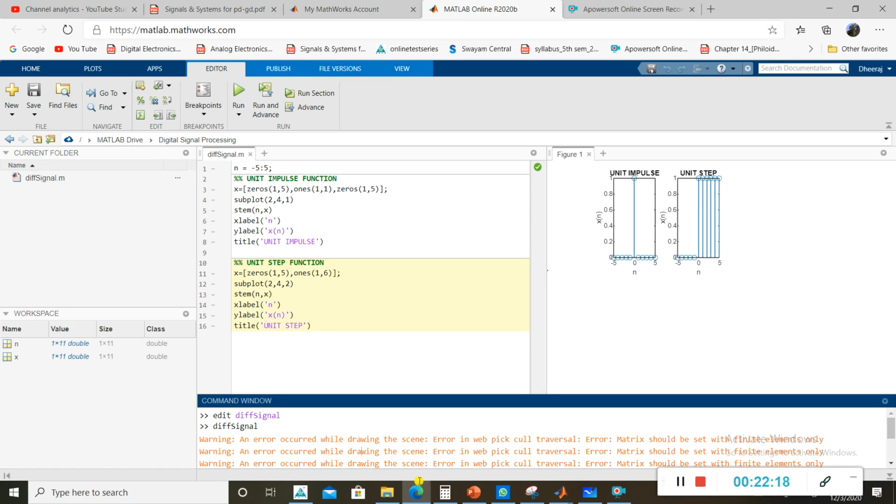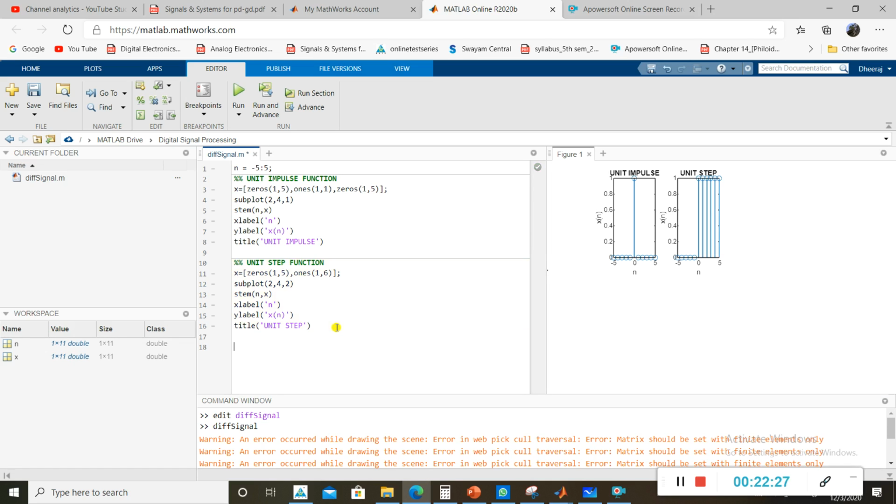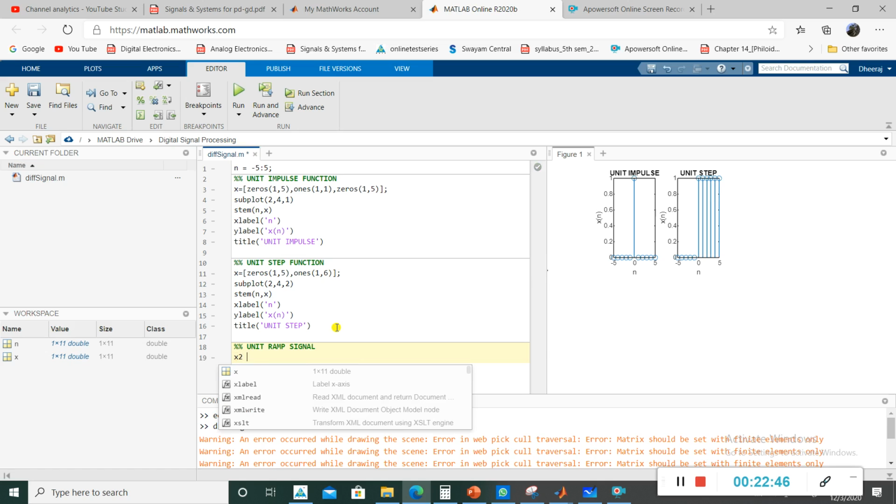In a similar way we will now write the unit ramp sequence. For that let's write it here: unit ramp signal. And in here we will write x2, which will be another vector having the values from 0 to 5.